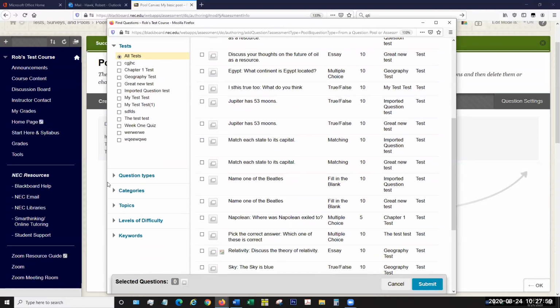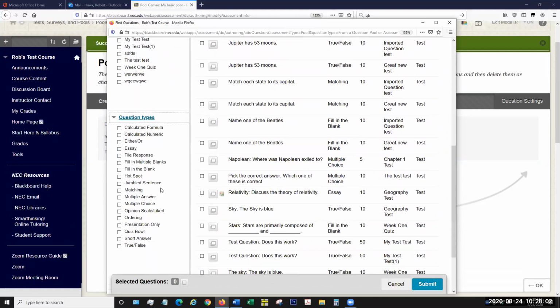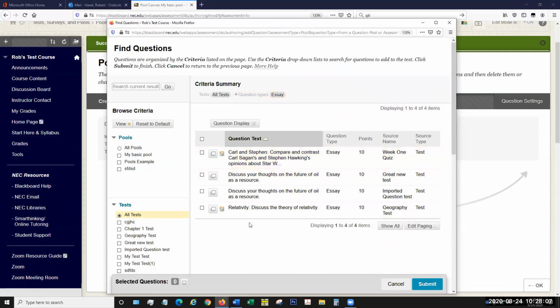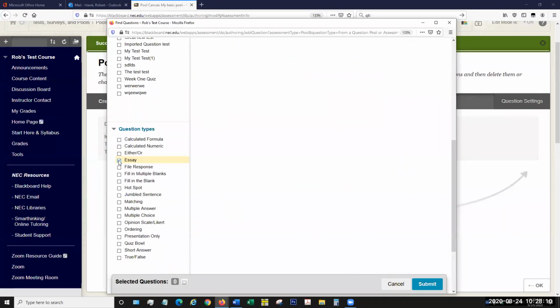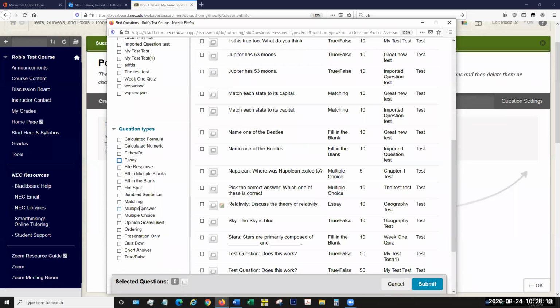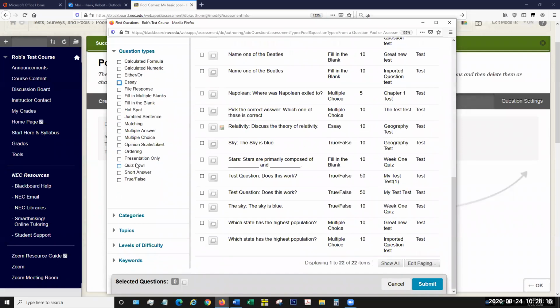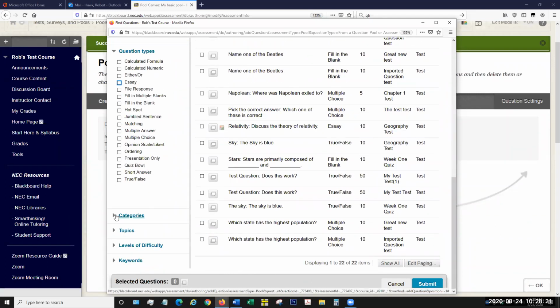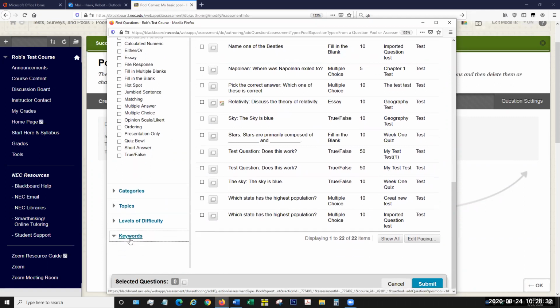Much like I showed you earlier, we can also browse by types of questions. So if I only want to see my essay questions, I can do that. Here are my essay questions, or I could search by fill in the blanks, etc. Likewise, we can search by categories, topics, level of difficulty, and keywords, which are all things you set when you create questions in your tests. I don't know if I've got any keywords set. No, I do have one level of difficulty and no topics, but I do have a couple of categories.